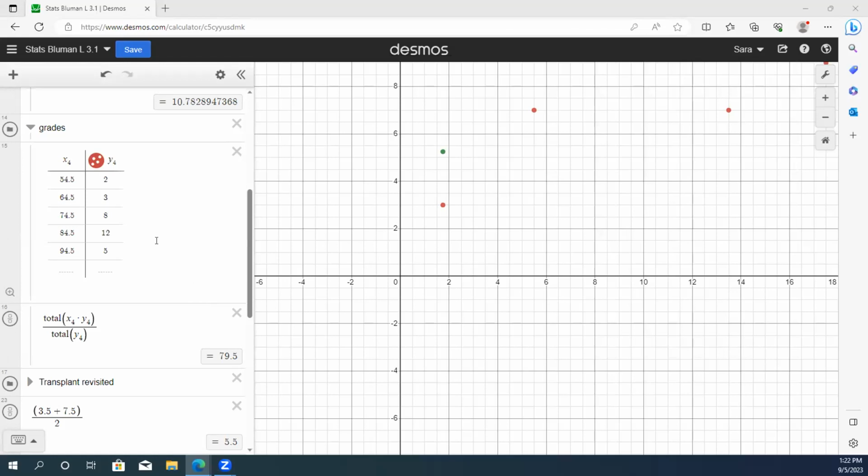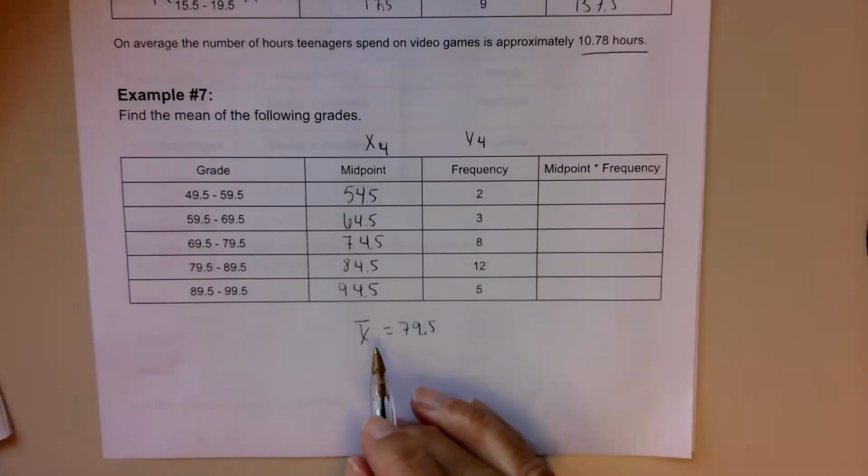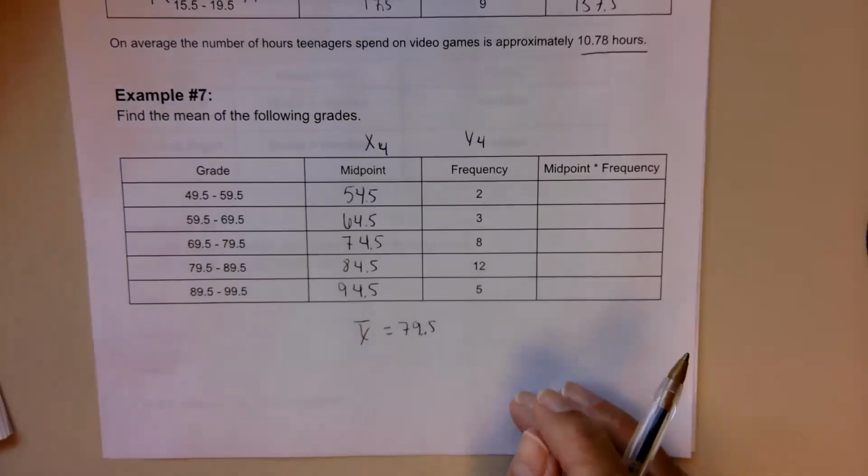So in my Desmos file here, under the grades folder, I have my midpoint column in X4 and my frequency column in Y4. And then down below, I'm telling it to total that multiplication. So total the product of the 2 columns, and then divide by the total of the Y4, the frequencies. And the mean, the sample mean, is 79.5. So the sample mean grade in that course is 79.5.